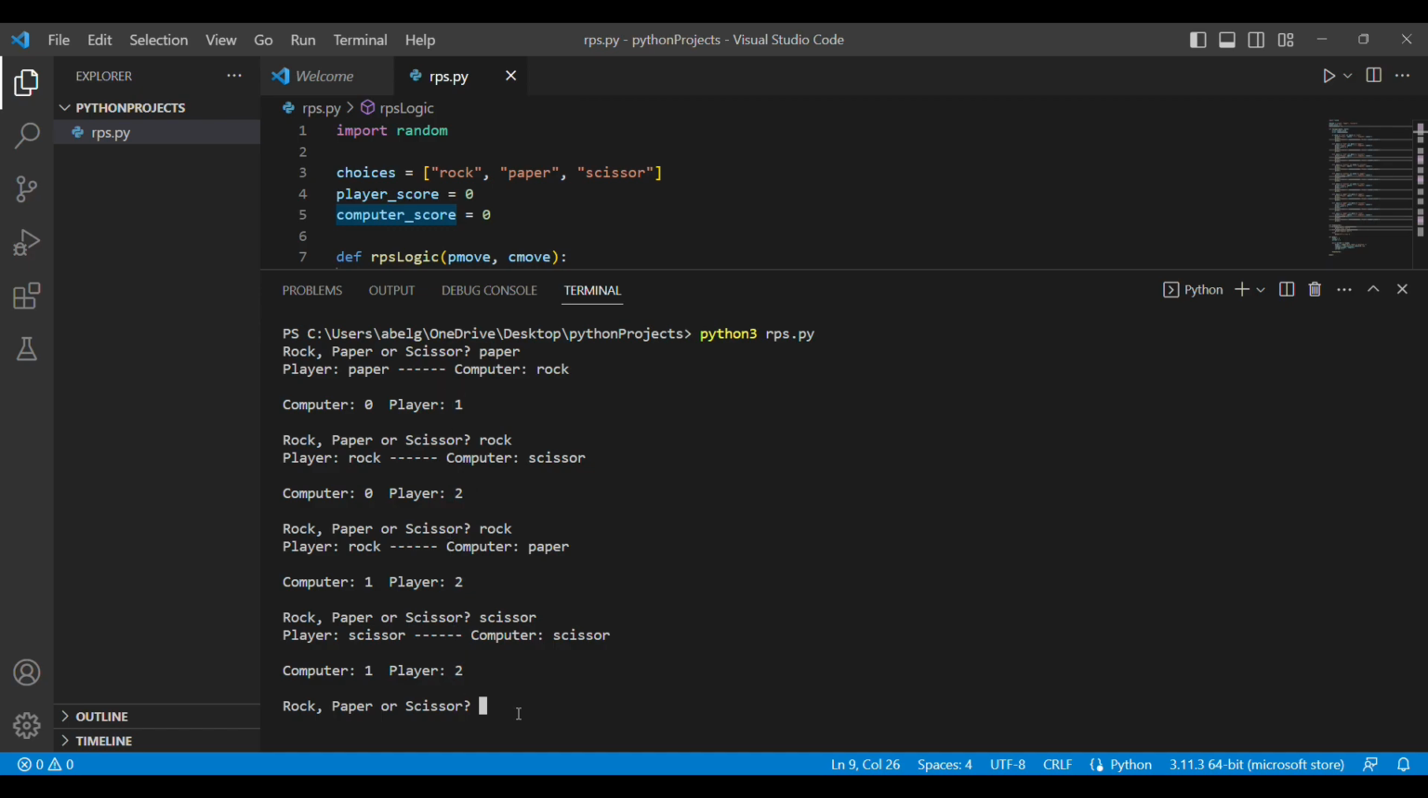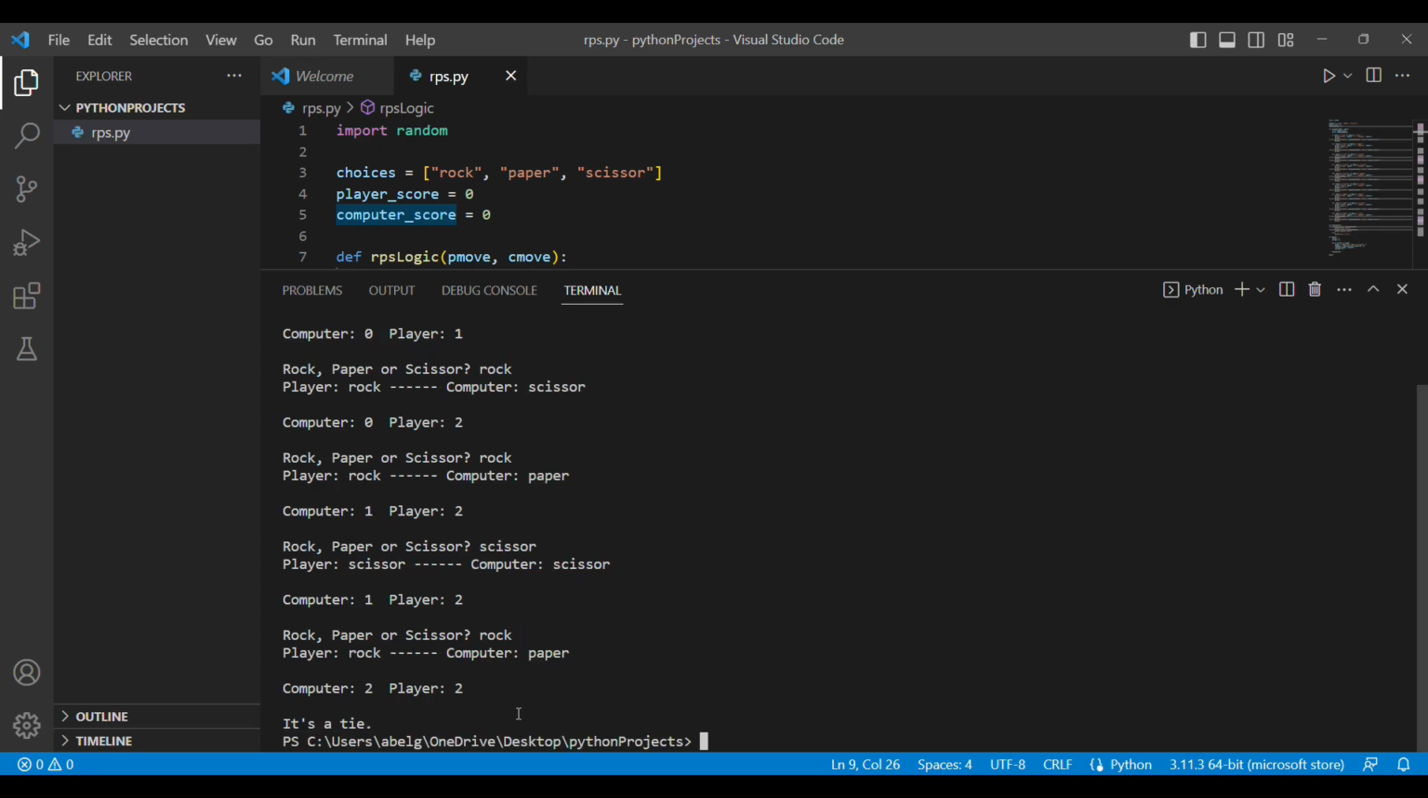So this is the final round. If the computer beats us this round, that means it's a tie. If we beat them, then we win. So let's put in rock. Unfortunately, the computer played paper and it became a tie, so it prints out it's a tie.